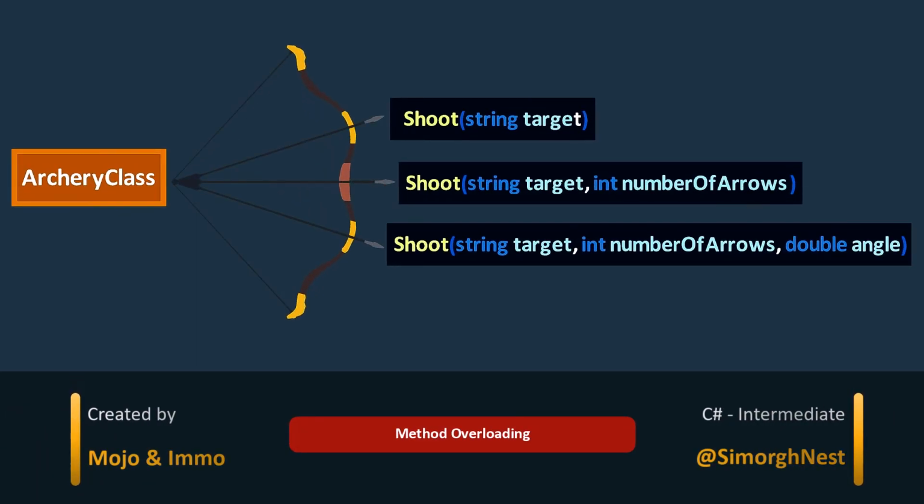In C#, we can have multiple methods with the same name but different parameters in the same class. This is called method overloading. By changing the parameters of a method, we can create different versions of that method name. This allows us to reuse the same method name while keeping each version unique depending on what we pass into it as parameters.